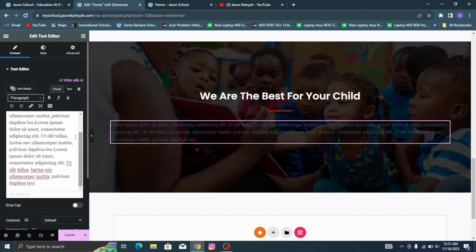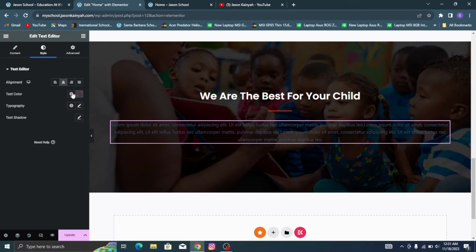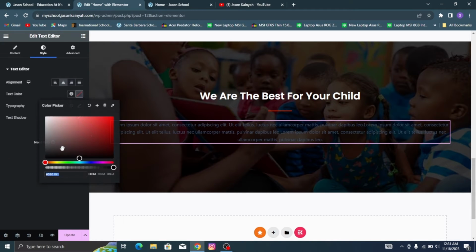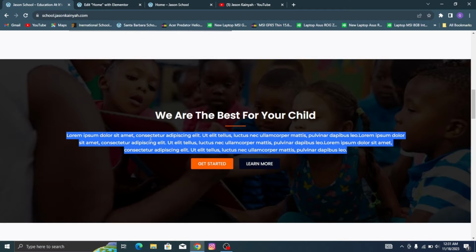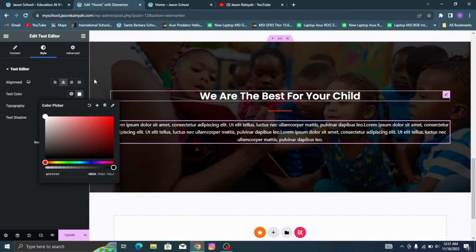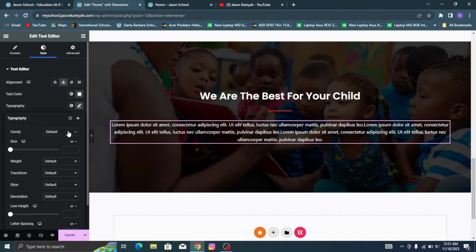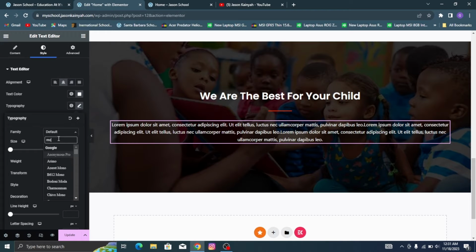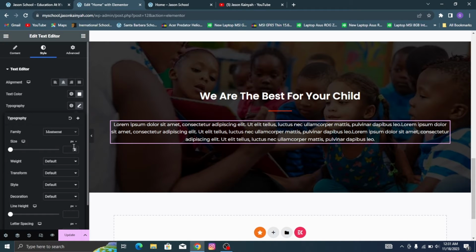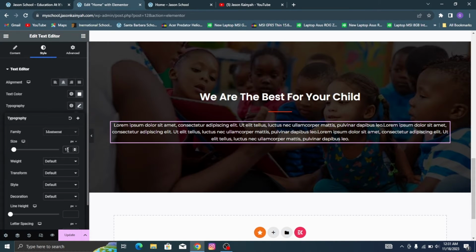Like I said, if you don't have your text and you want an AI to generate it for you, you can just use ChatGPT, but if you have your own, no problem. So go to style, center align this, and then we're going to make the color white, completely white. So this is what we want. Then we'll go to typography, font family, we are going to make that Montserrat. Then we'll make the size 15, and then the weight 500.